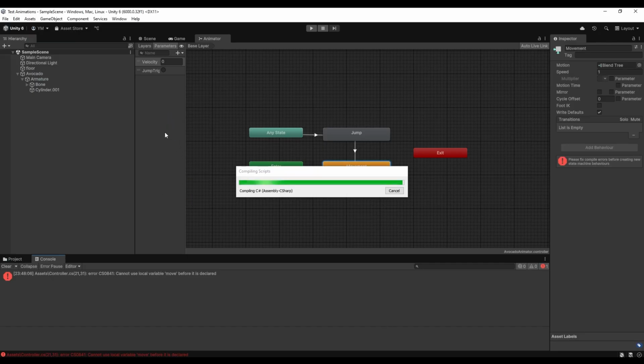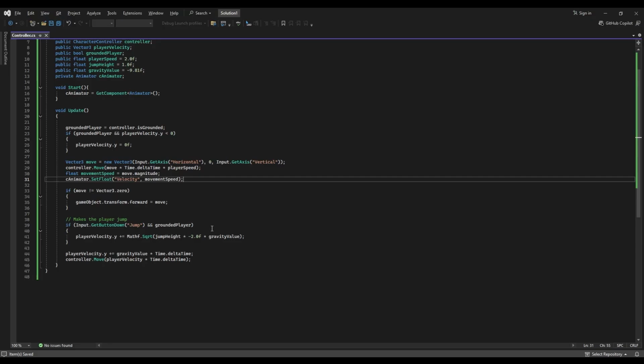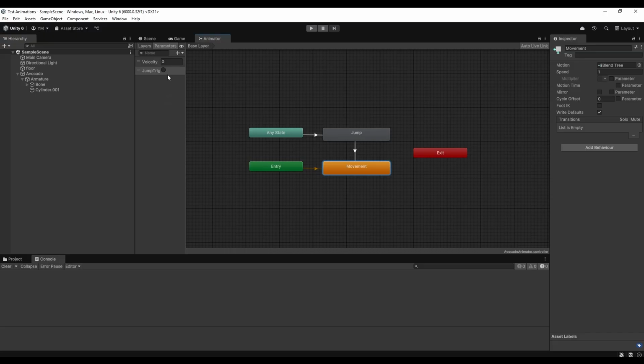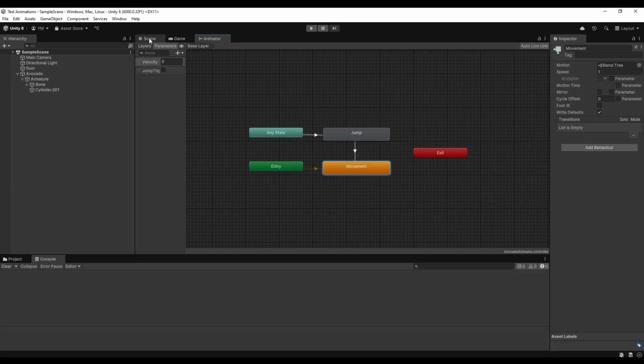Okay, so now the last thing is we just want to set up jumpTrigger so that this is also responsive to your actual inputs as you're moving your character around. So that's going to be a lot more simple. Because the script already detects whether you have the input for the jump or not, we just need to add one extra line here. So just do cAnimator.SetTrigger, and then the name of the trigger, which is jumpTrigger. Okay, your script should now be set up, and we should be able to test this.